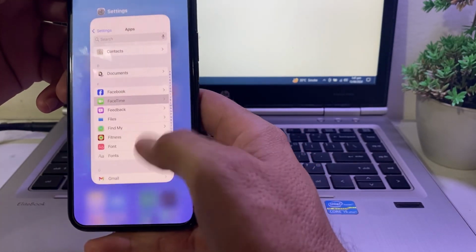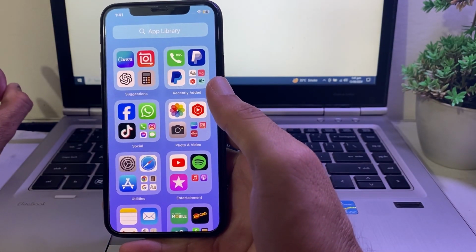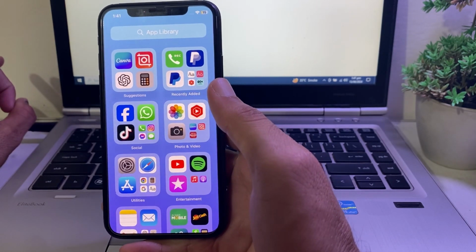Then after that, you will be able to use your mobile phone number on iMessage and FaceTime on your iPhone or iPad device. So that's it from this video.